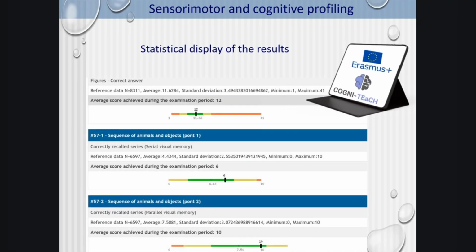Scrolling further down the page, users can see the individual's results compared to reference values. In the statistical display, the average results are shown in a green field, representing the reference value mean +/- the standard deviation of the reference data. The yellow field indicates results deviating by 1 standard deviation above or below the mean, while the red field highlights results that differ from the mean by at least 2 standard deviations.